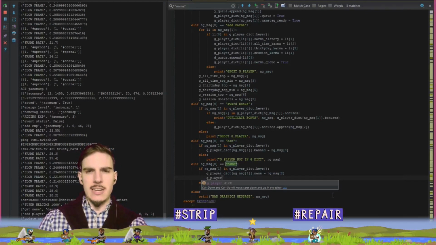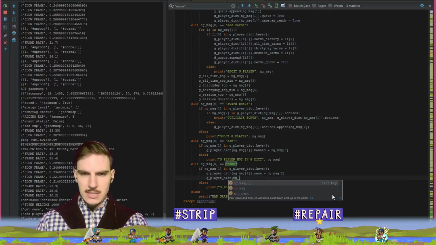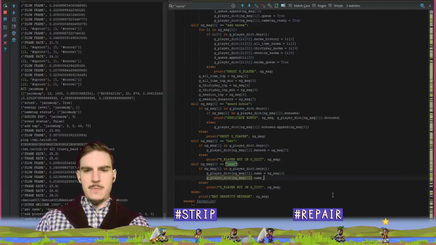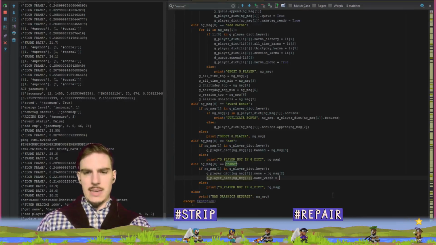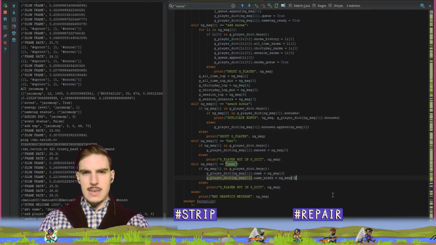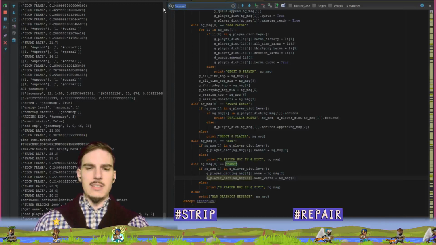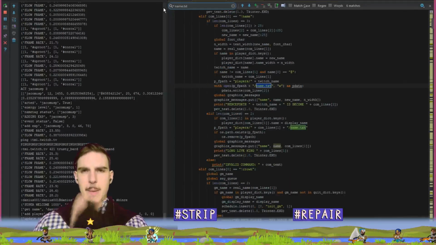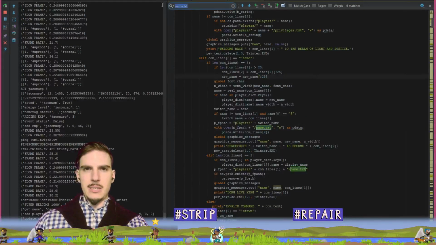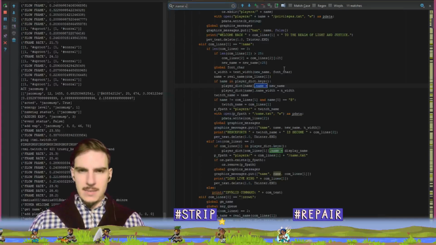G player dictionary index ng message index 1 dot name width equals ng message index 3. Yeah. Okay. And so what were the other places that we reference dot name, I guess? Any place that we're setting dot name equal to something.